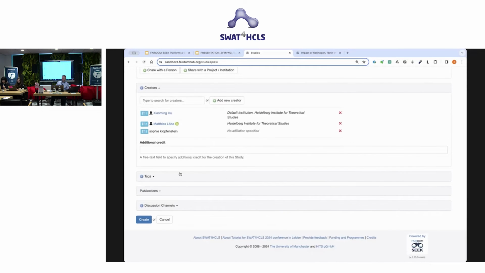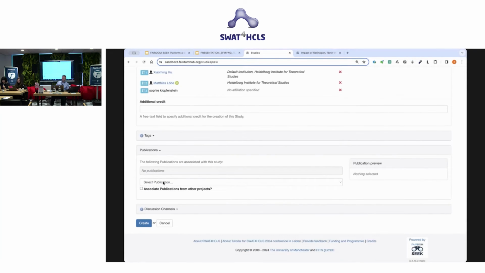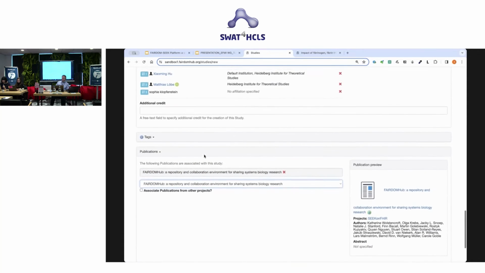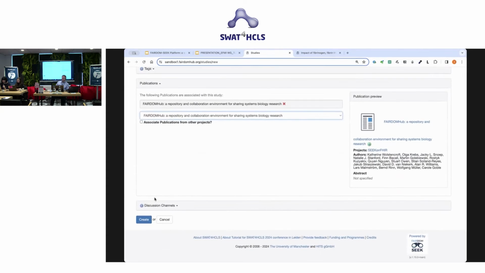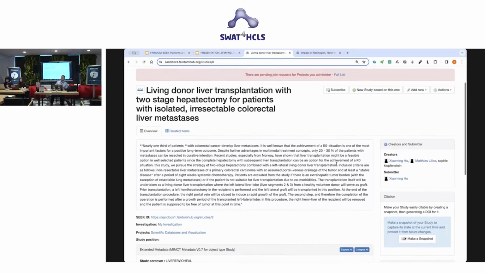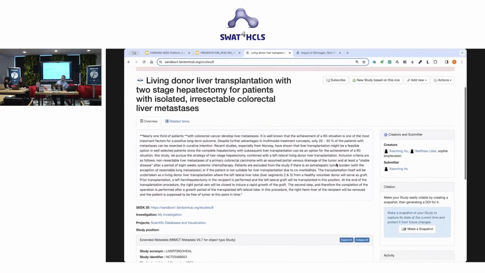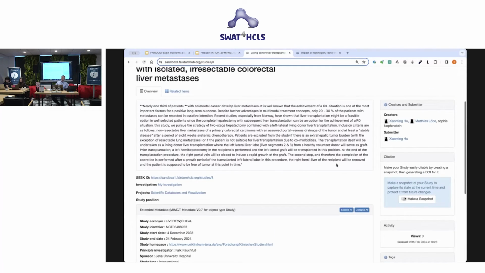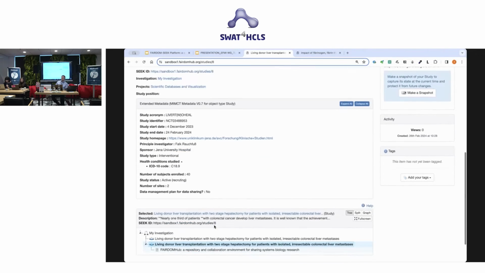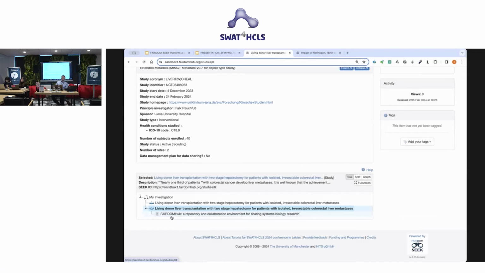And then you can also add a publication associated with this study. So if everything has been entered, then I click create. It's telling you this resource will be publicly viewable. Now, we successfully created this study. You can see here all the data we entered just now, including this extended metadata, and also the association with this resource.